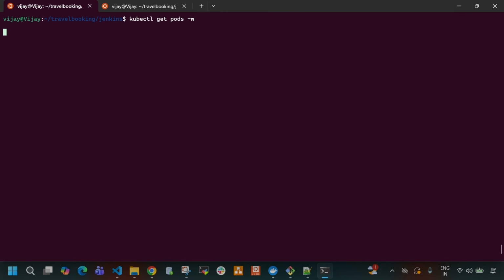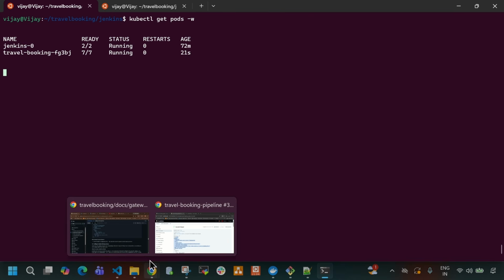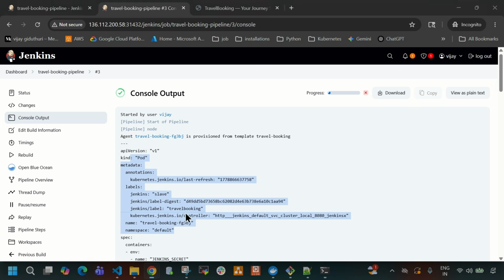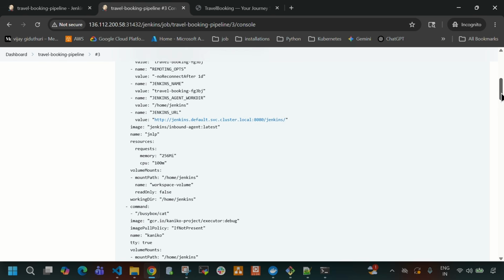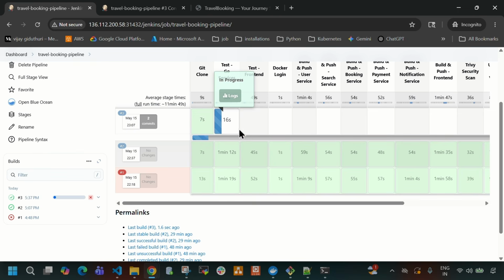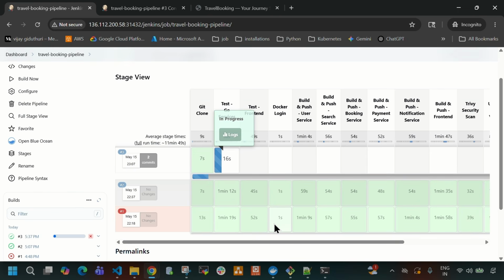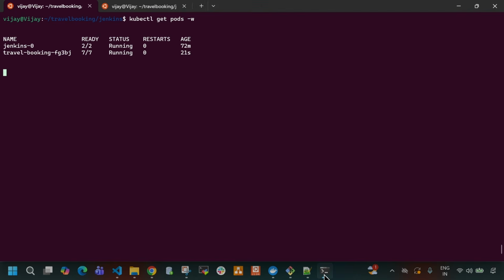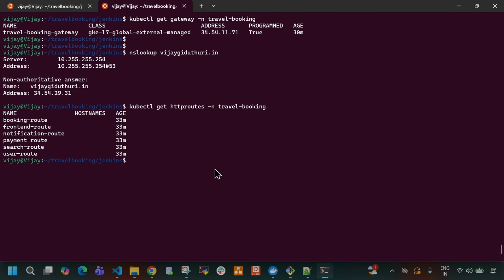kubectl get pods -watch. And here you can see it's running. So now let's wait for some time. Let me open this and let me come down. And currently it is doing Go testing for all the 5 backend services. So meanwhile, let me come here.